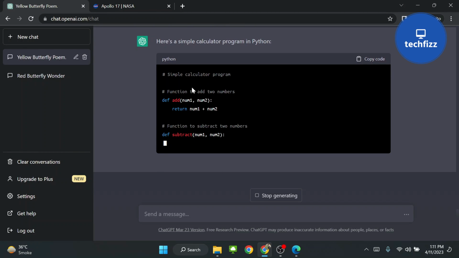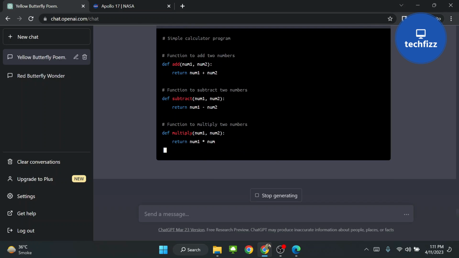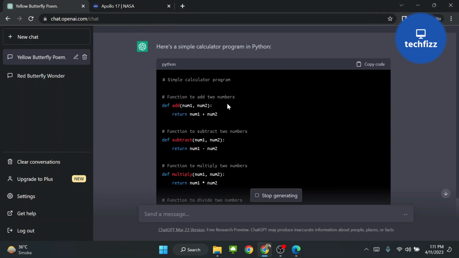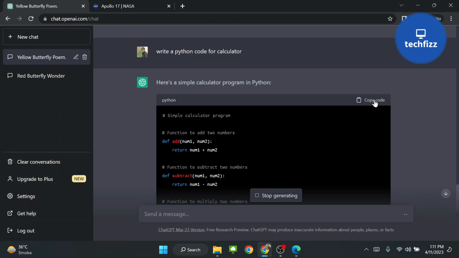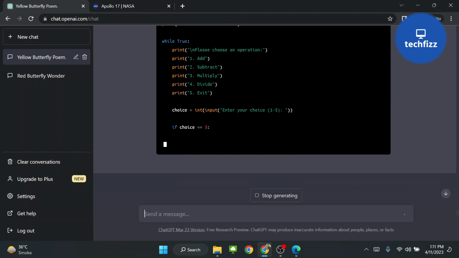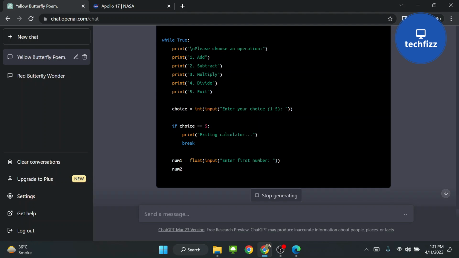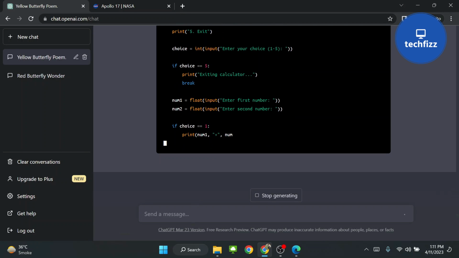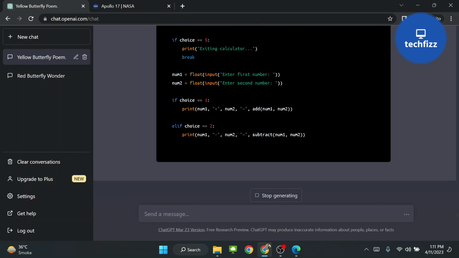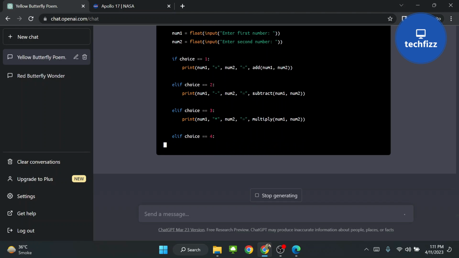So you can see we have the actual code in Python for the simple calculator program. You can just copy this code from here and execute it. It's perfectly correct. So in this way you can generate a lot of simple codes.